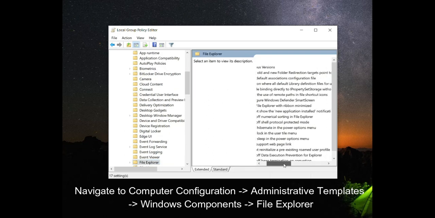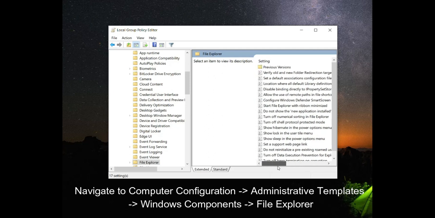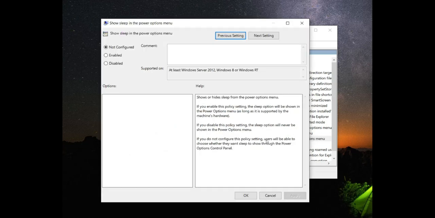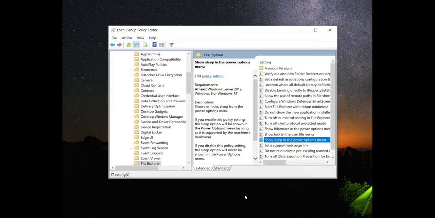Now on the right panel, locate Show Sleep in the Power Options menu and double-click it. In the pop-up window, select either Not Configured or Enabled. Actually, both of them will do the trick, so it's up to you. Once complete, click Apply, then OK to save the changes. And that's all for fix 2.